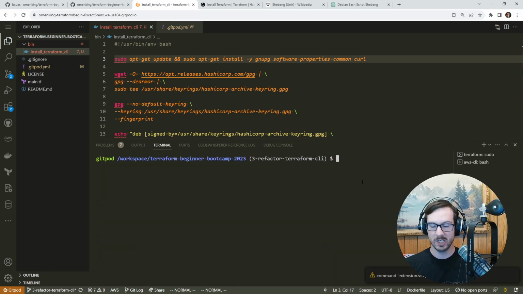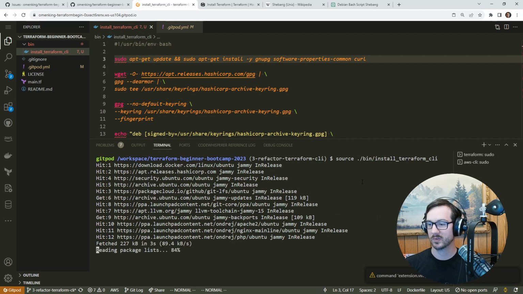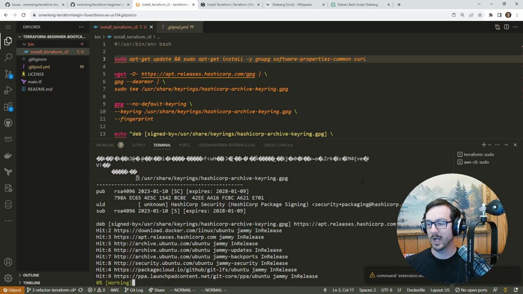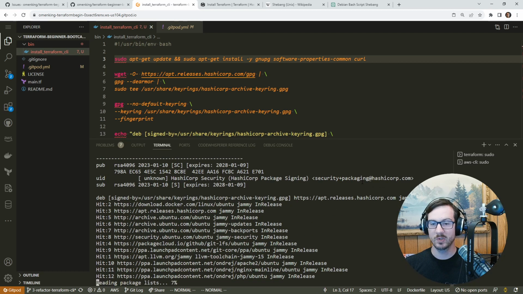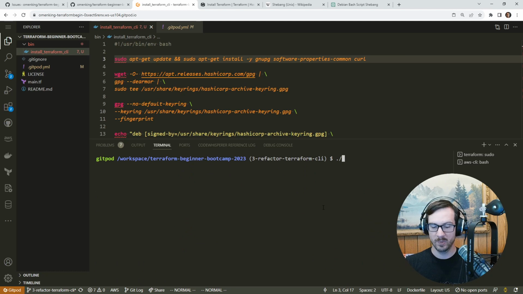And you can type in source and do bin and install Terraform CLI, and it's running. So that's good. Now, I don't want to have to write source every time. Usually the way you run these scripts is you don't type source. You'll type in /bin install Terraform CLI. But notice that it's not autocompleting.